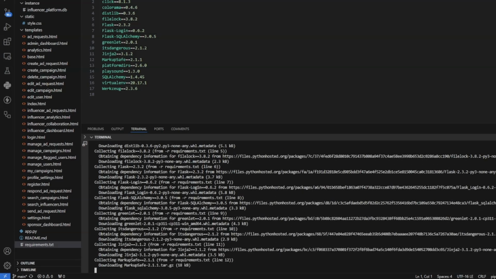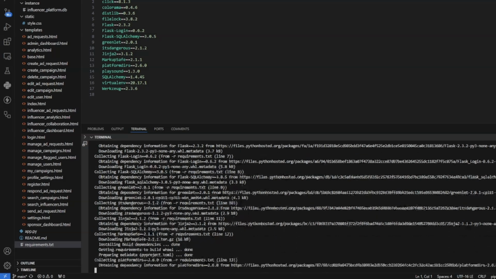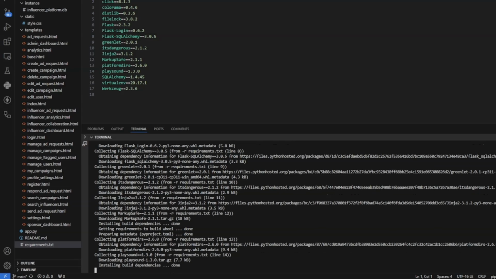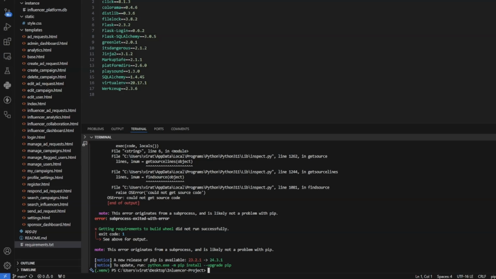All the requirements are being installed. We just have to wait for a minute or a few seconds. So yeah, all the requirements have been successfully installed. Now I can run the app. For running the app, I have only a single script, app.py. So python app.py.